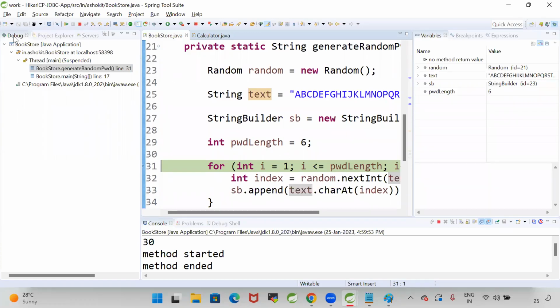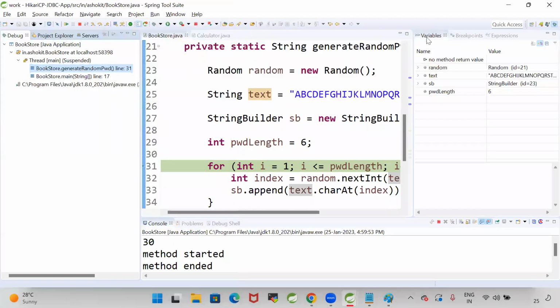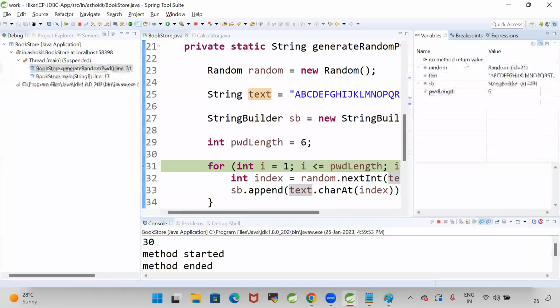So here the debug section is available. There is an option called drop to frame. Here the variables palette is available, guys. Whenever your program is executing, the variables that are created will be displayed in the variables palette. Now, what is the value available for password length? 6. I will double click on this value and keep it as 8.